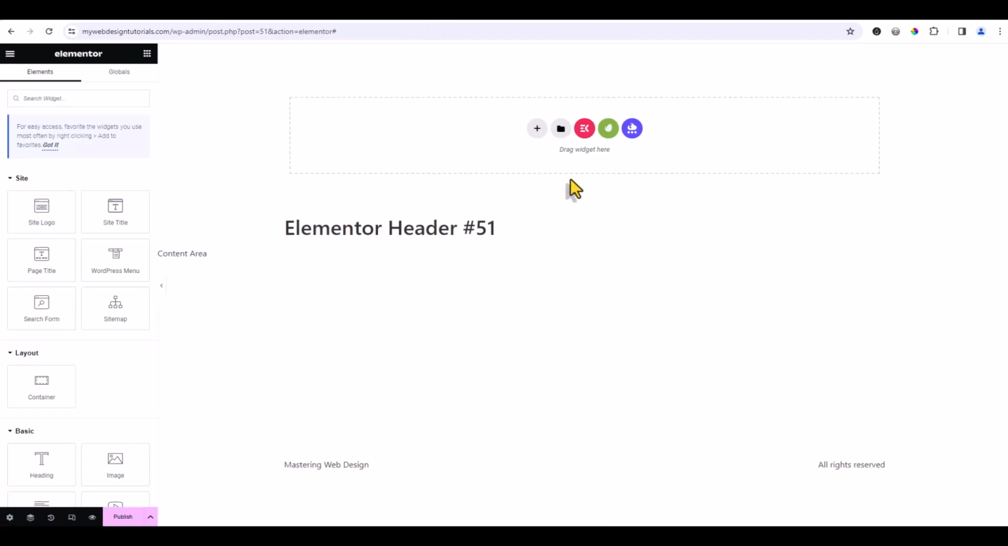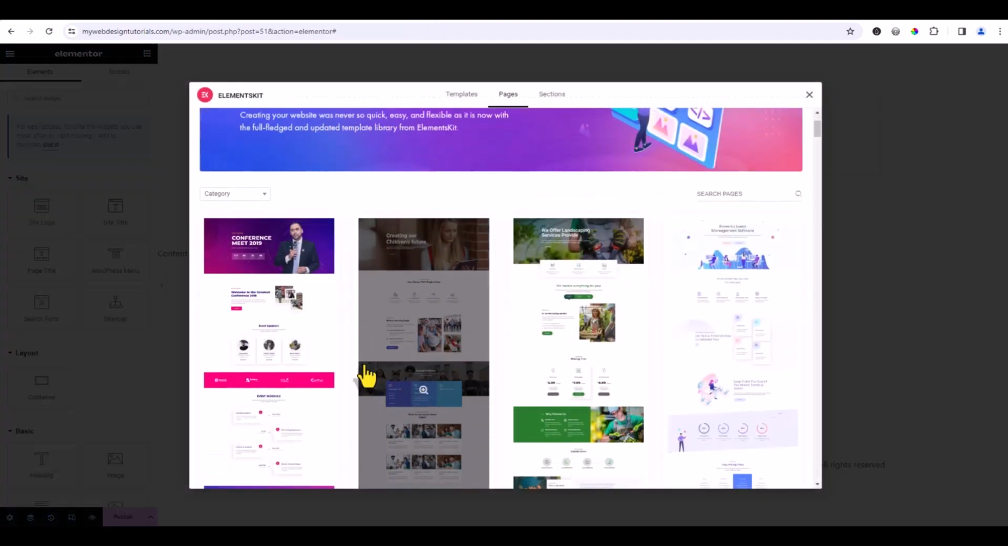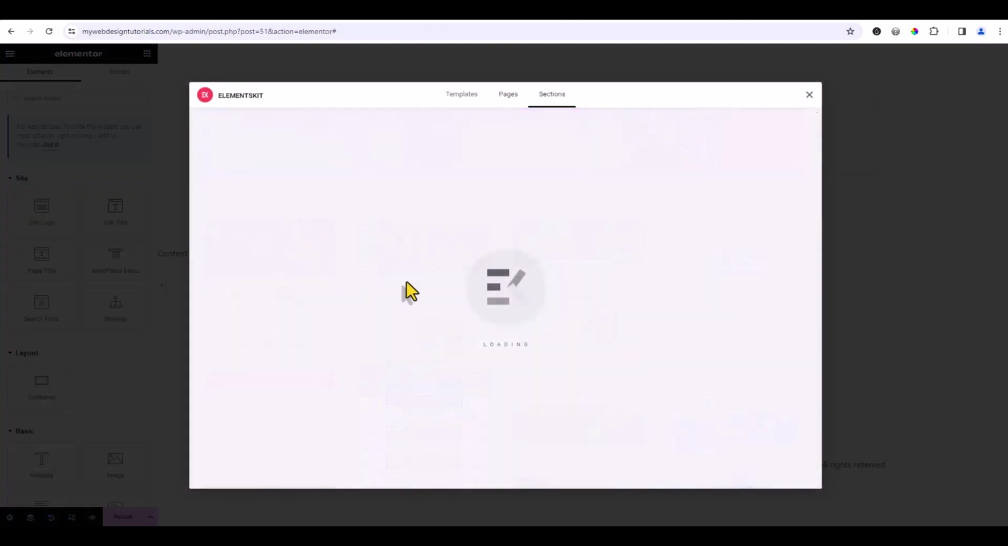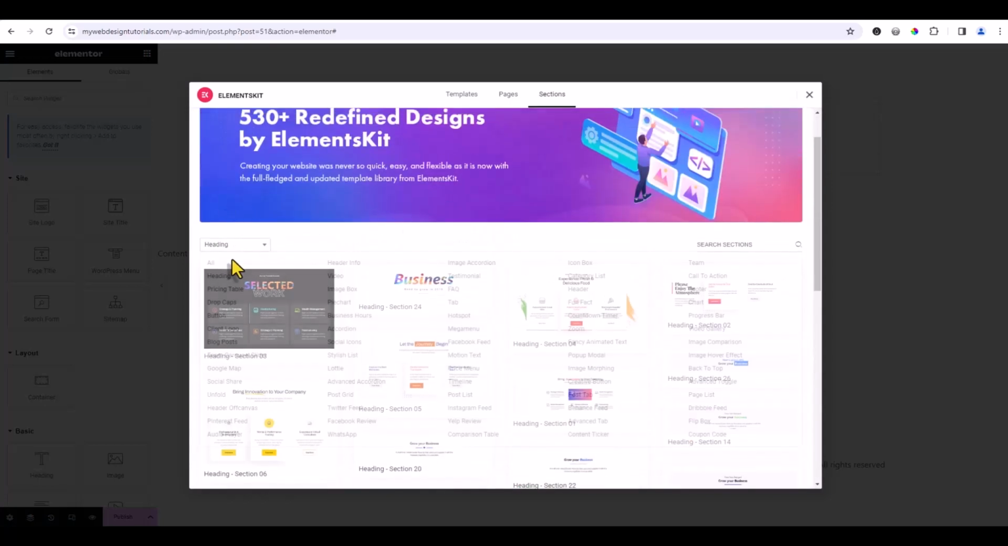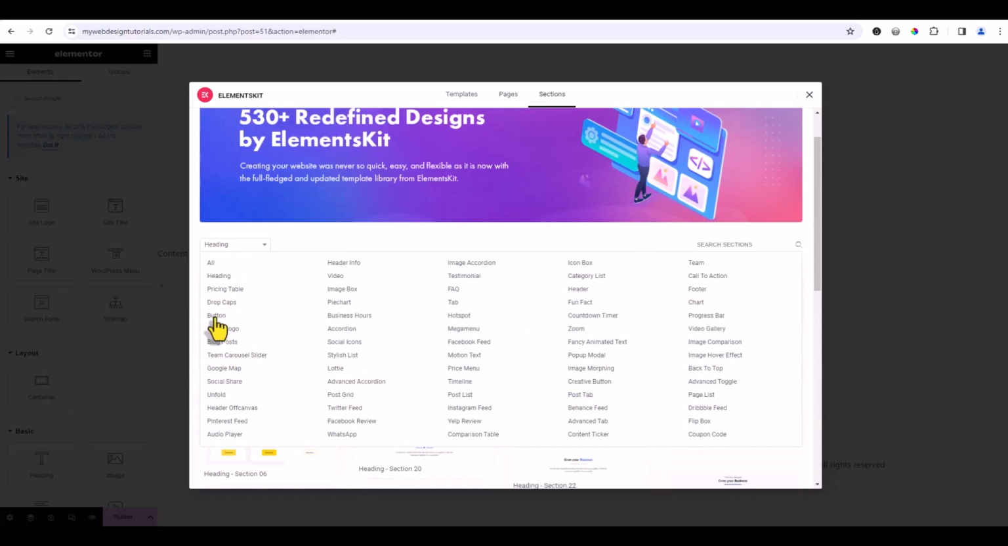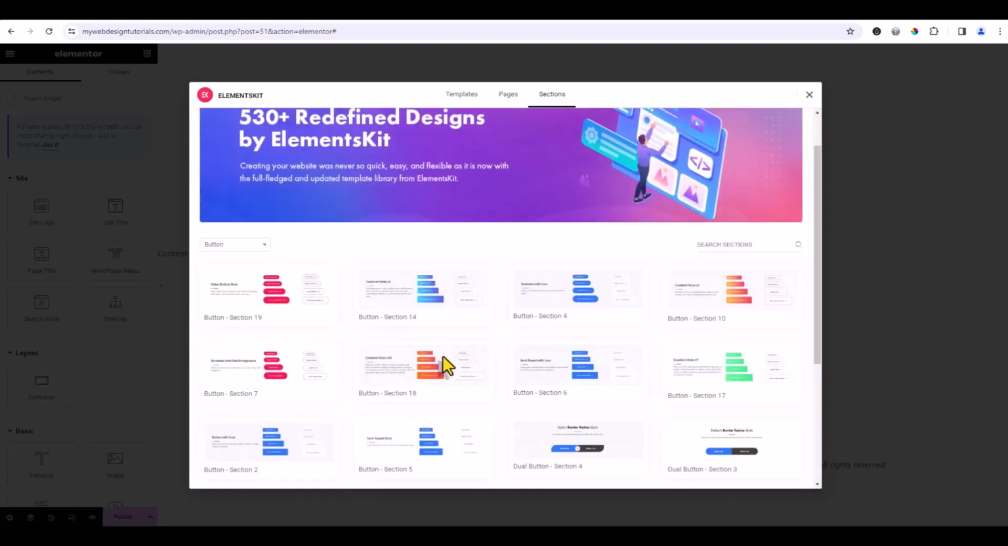Alright, so I'm not going to install that. We'll just go ahead and look and see what you get. So let's see, they have headings. So you can see all the different headings that you can use. Lots of things in here, buttons. So let's just install one just so you can see.